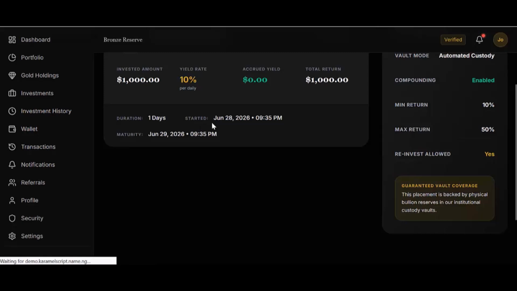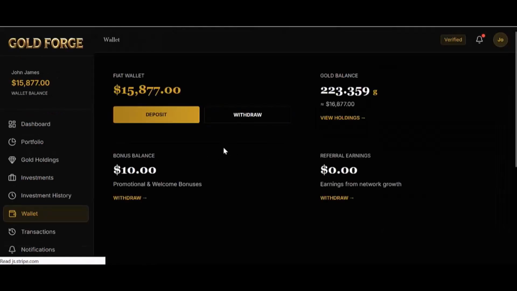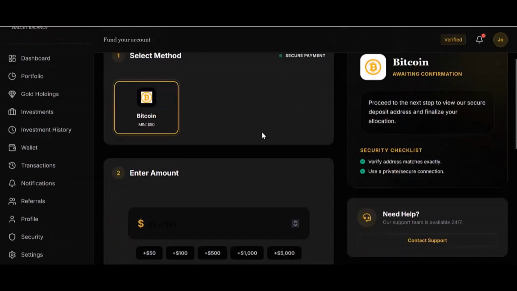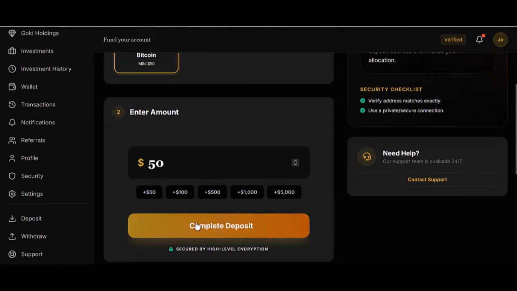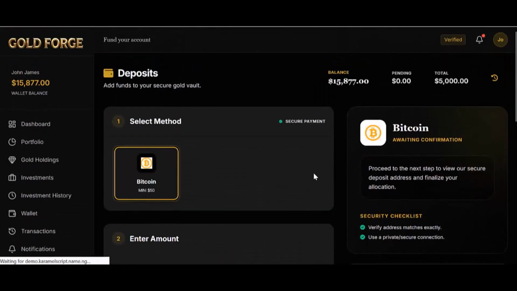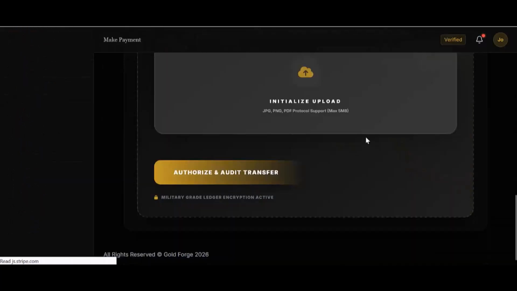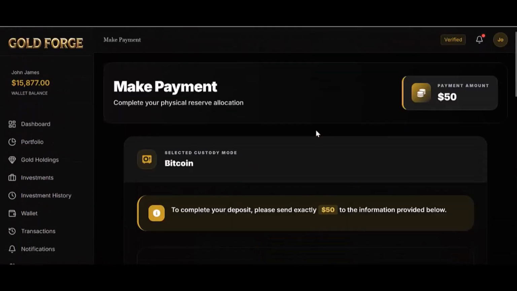Here you have your wallet balance, right? You click on wallet, you can see your wallet. You can choose to deposit or withdraw, right? So I have like fiat balance, bonus balance, and all that. So I click on deposit here, right? I can actually make deposits into this website so that I can perform activities. You can deposit through Bitcoin. Just put in the amount, let's say $50, right? Complete deposit, right? Then I have to make payments. You can see the make payments, upload the proof and all that, right? So that is just that for that.